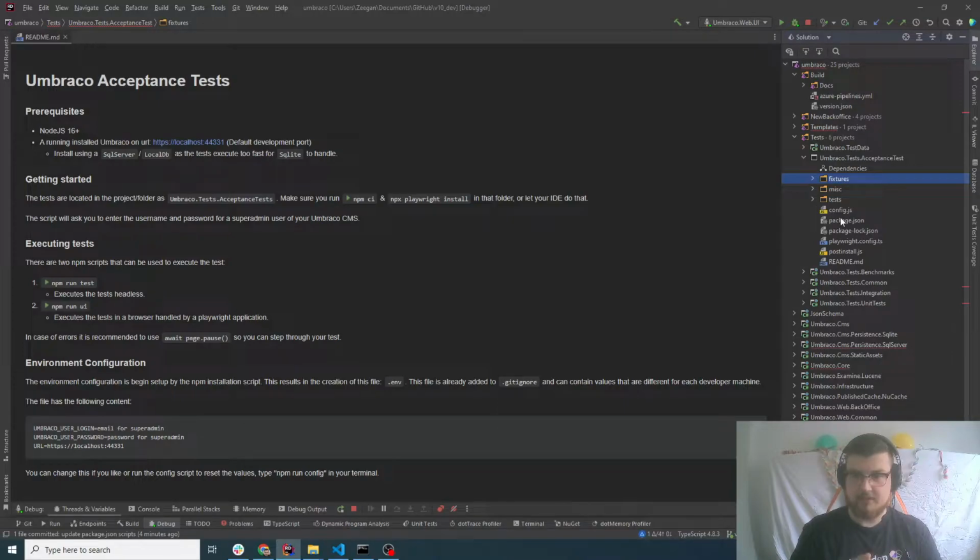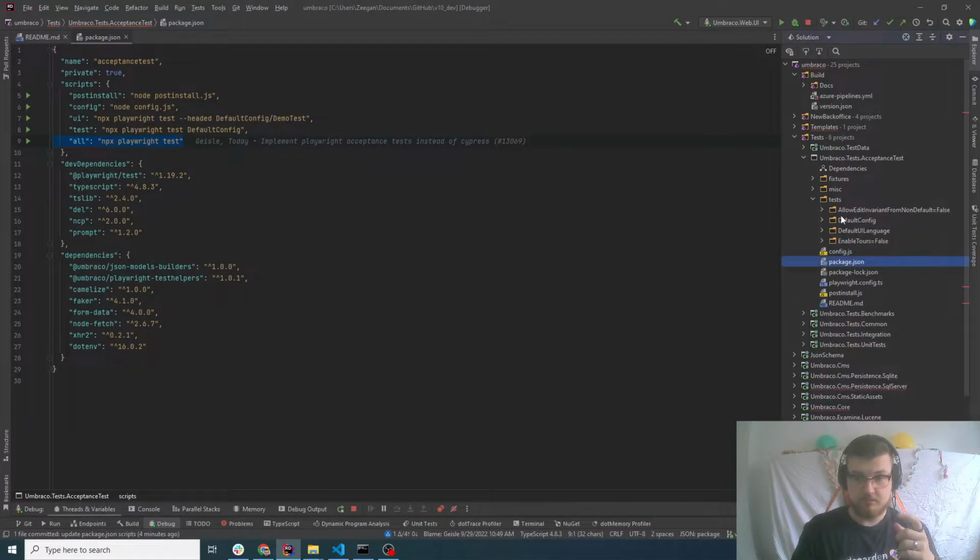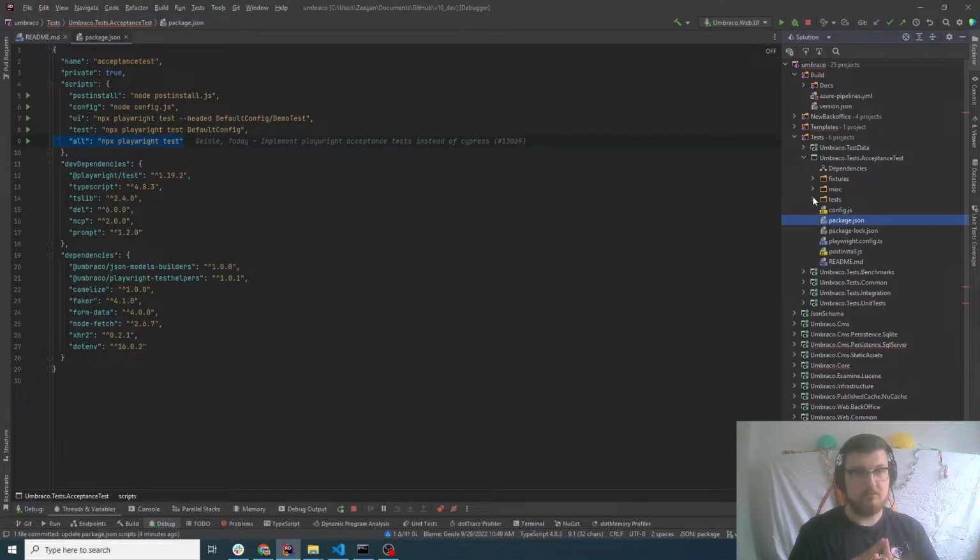So what else? We have some files in the root. We have a config.js and a postinstall.js. These are script files. I'll show you what those do in a minute. We have a package.json file that contains our scripts. So to run all the tests, don't use this one. This will run all the tests also with the multiple configurations, and we don't have a good way of spinning it up yet. So don't use it.